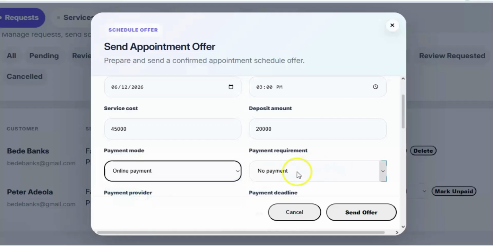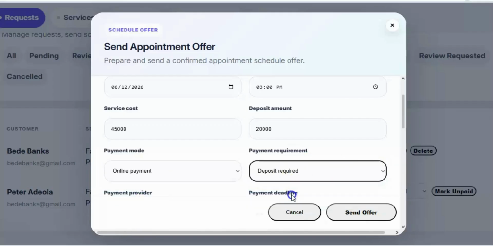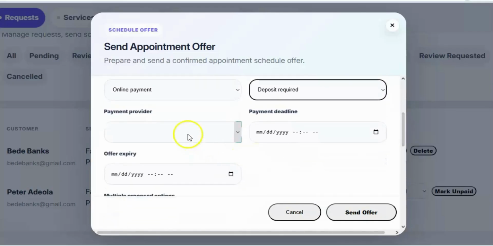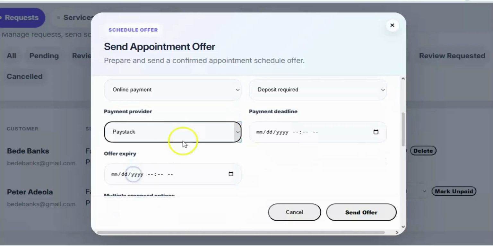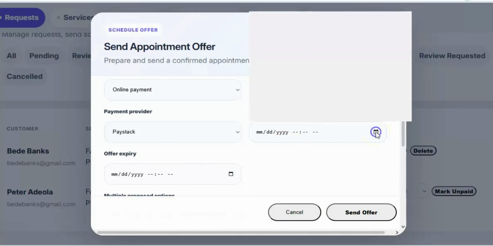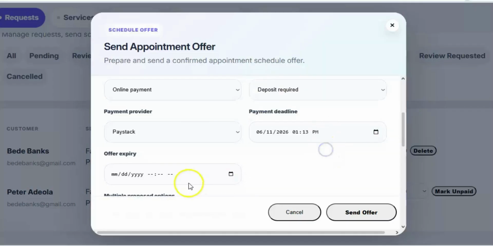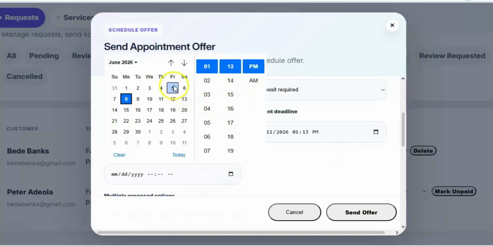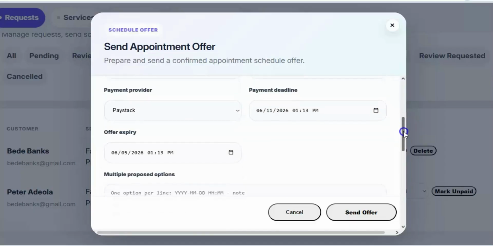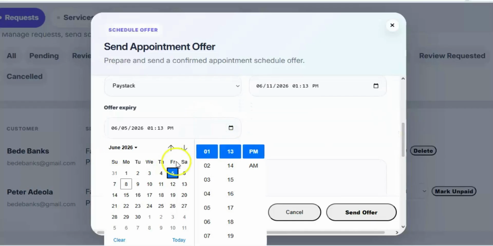So you choose online payments, and then you choose whether the deposit is required. If the deposit is required, then you choose a payment provider. You want to choose Paystack, depending on your configuration, whichever provider you prefer to receive the payment through. So this is the payment deadline. You choose it. You want it to be the 11th, right? And this offer expires the same 11th, right? Okay. All right. So the offer expires the 11th.